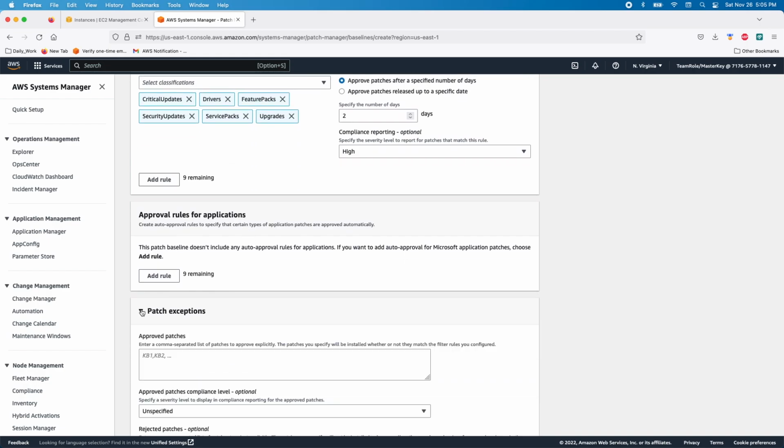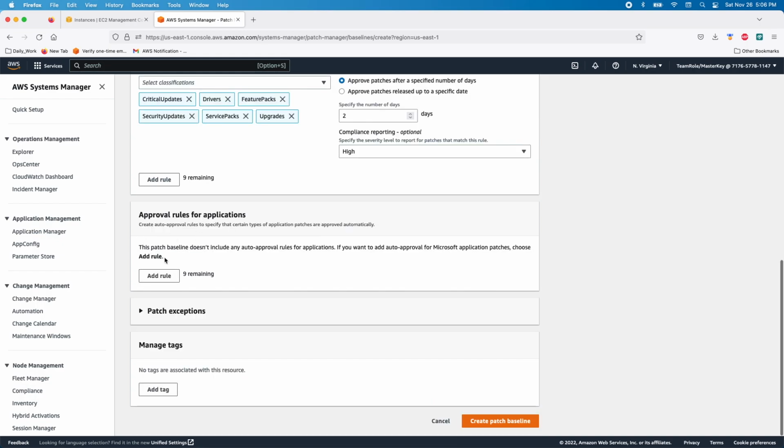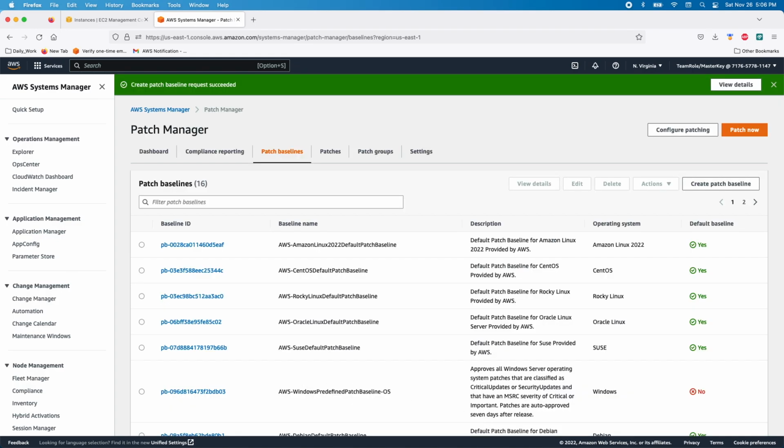Under patch exceptions, if you know there are some patches that are faulty, or maybe a patch is not fixing the issue, in that case you can create an exception, and if you put those patch names, then those patches will not be applied and will be excluded. Now I do not have any information related to that, so I'm not going to add anything. Now you can add tags for that baseline. For this demo, I'm not going to add any tag and I'm going to create the patch baseline. Now my patch baseline has been created.